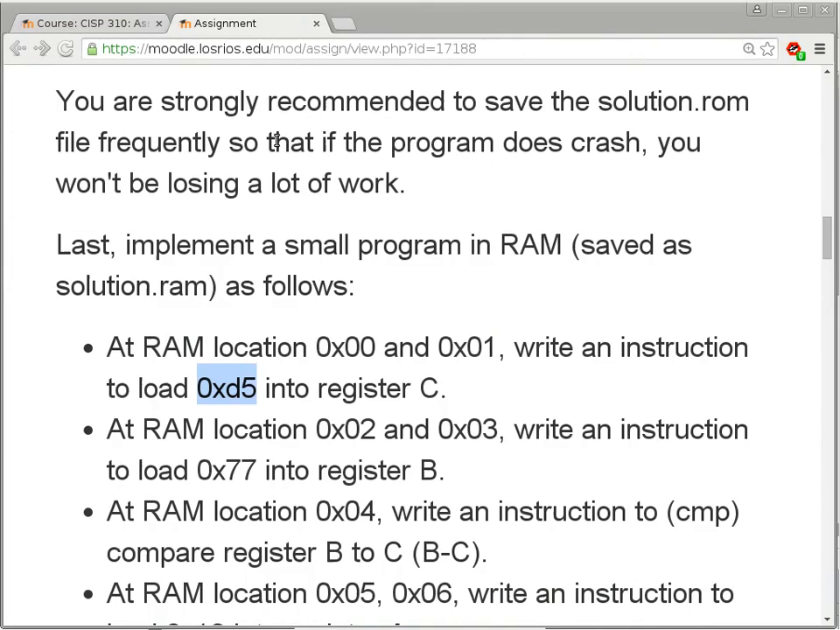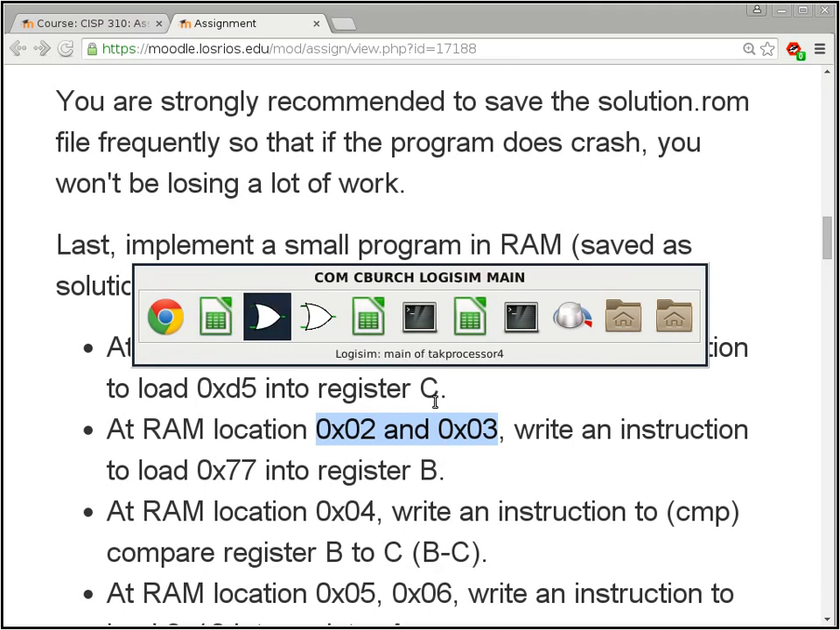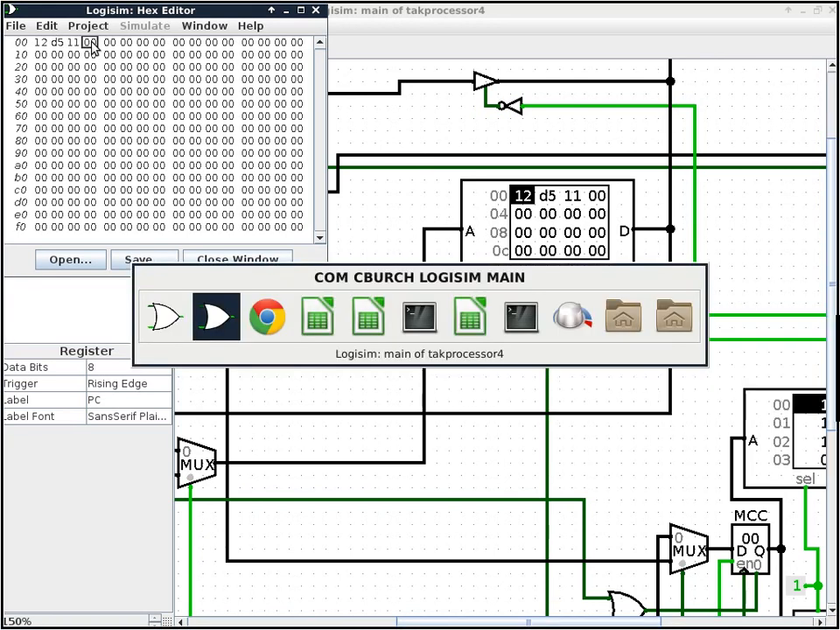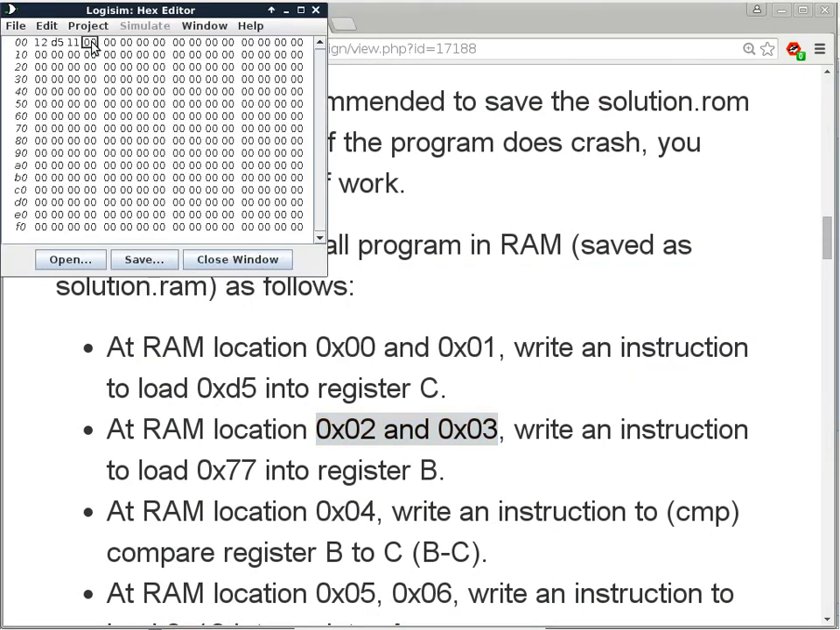So the next step I have to implement would be something about the same. I'm using the next 2 locations to write an instruction to load 77 into register B. I'm not even going to go through all this calculation here because it is very similar to the previous instruction. So we want to load into register B, which means the instruction itself is 1 1 because B is 1 less than C. And then the constant is 77. Okay, so we put a 77 into the next byte.